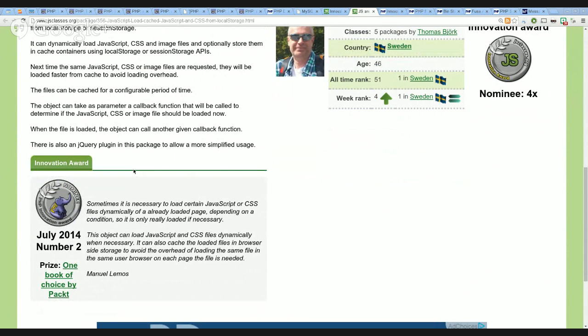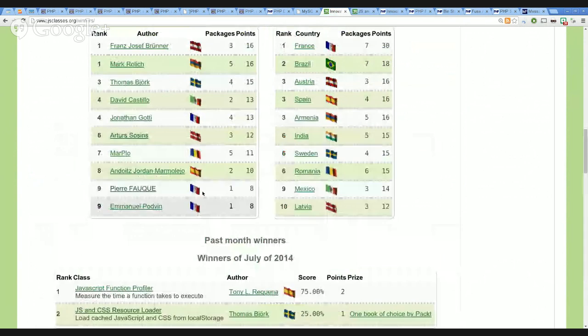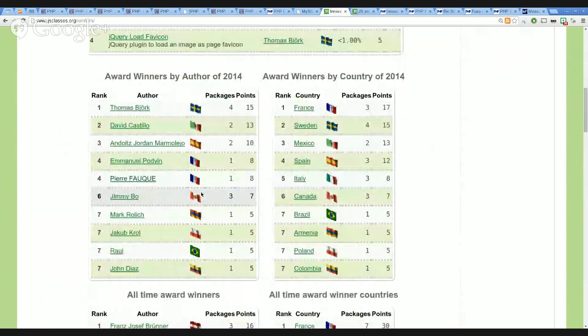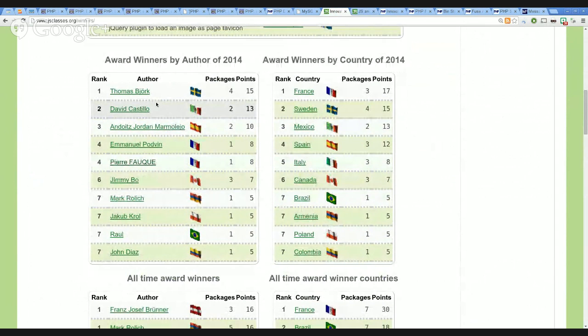Now I'm going to mention the rankings of the Innovation Award winners of 2014. So far Thomas Bjork is leading as an individual author with 4 packages and 15 points, followed by several other authors like David Castillo from Mexico with 2 packages and 13 points. Then Jordan Malaysia with 2 packages and 10 points, and then several other authors with 1 package, some with more packages but fewer points.